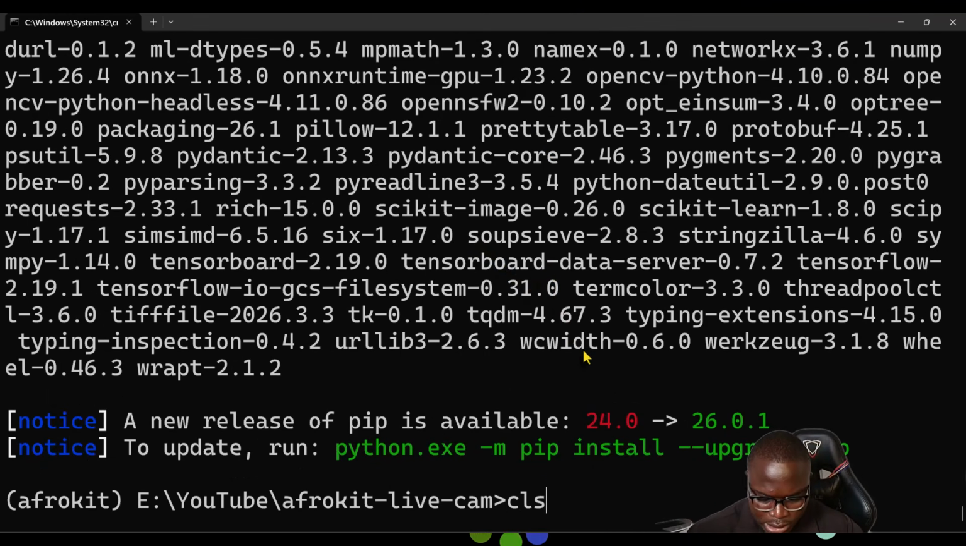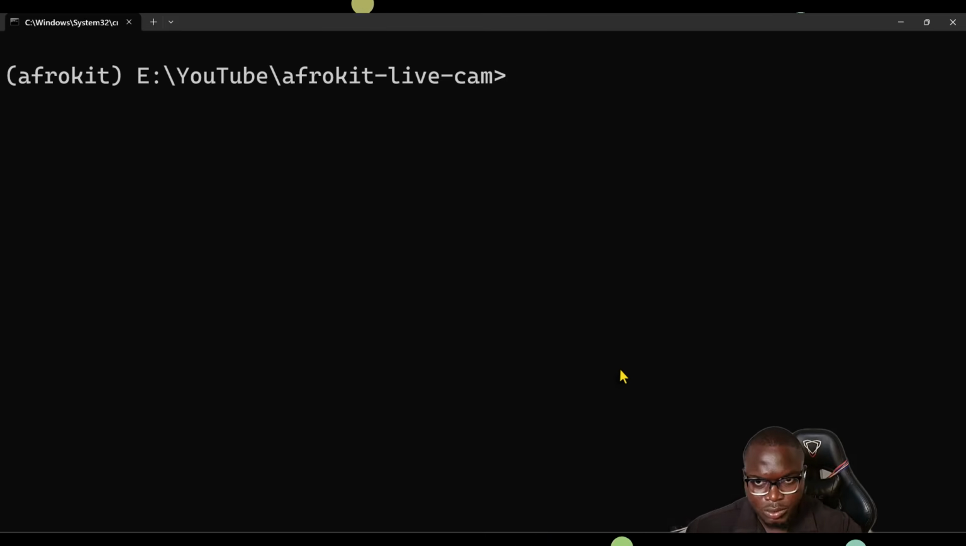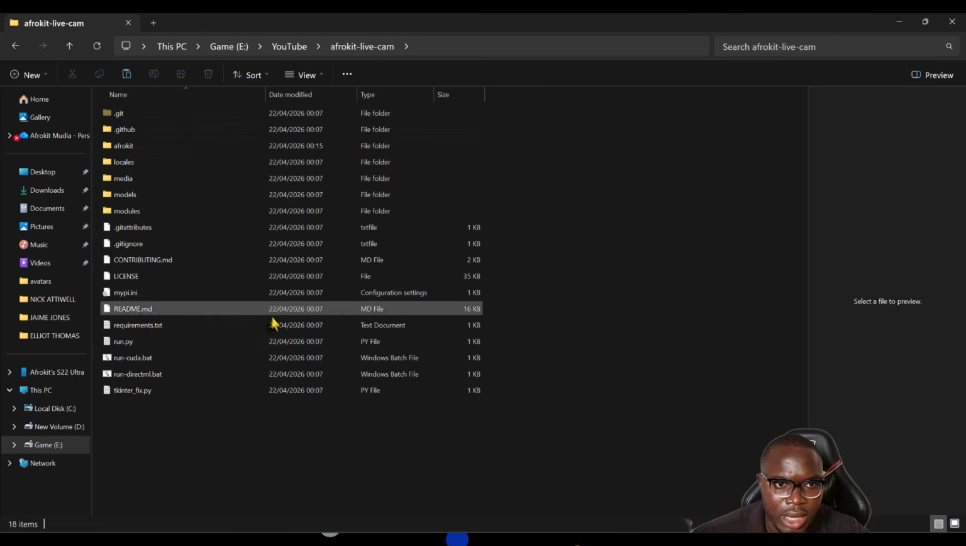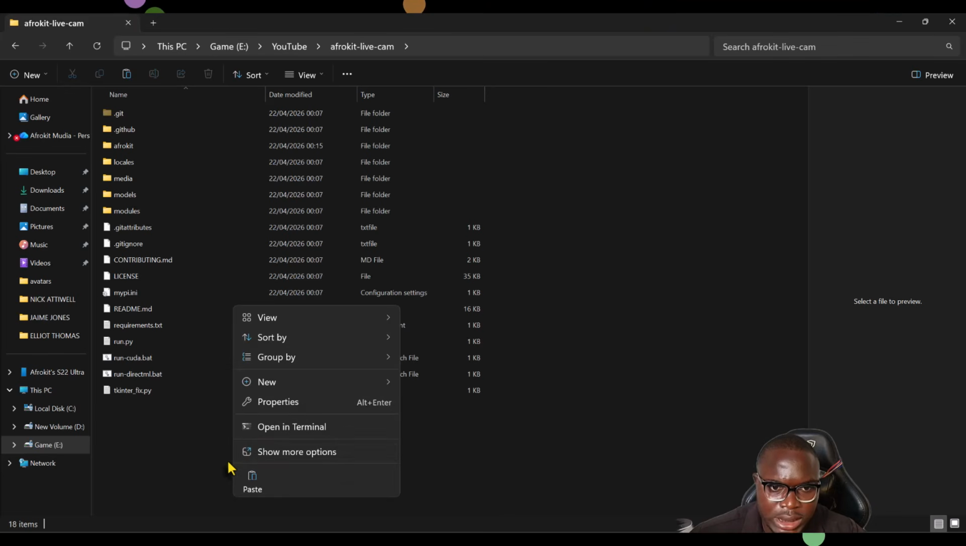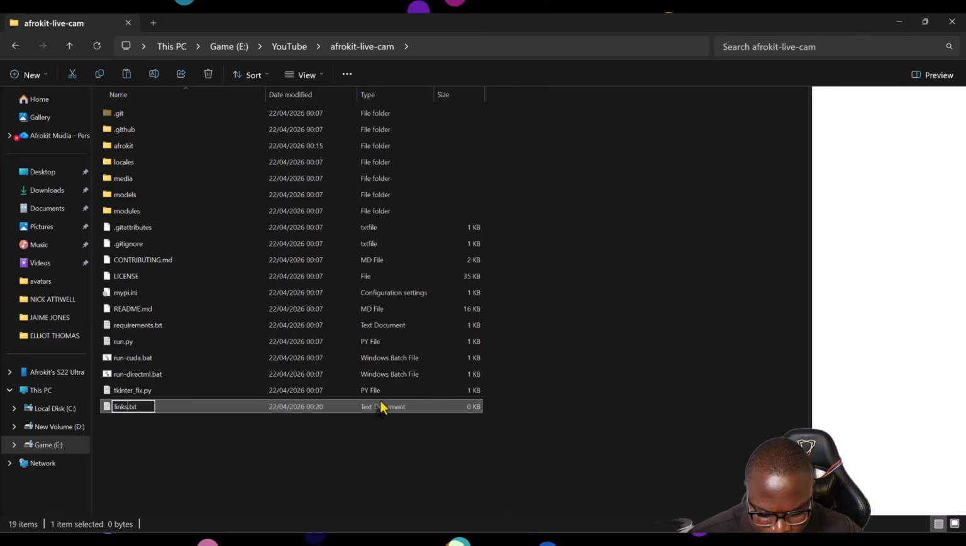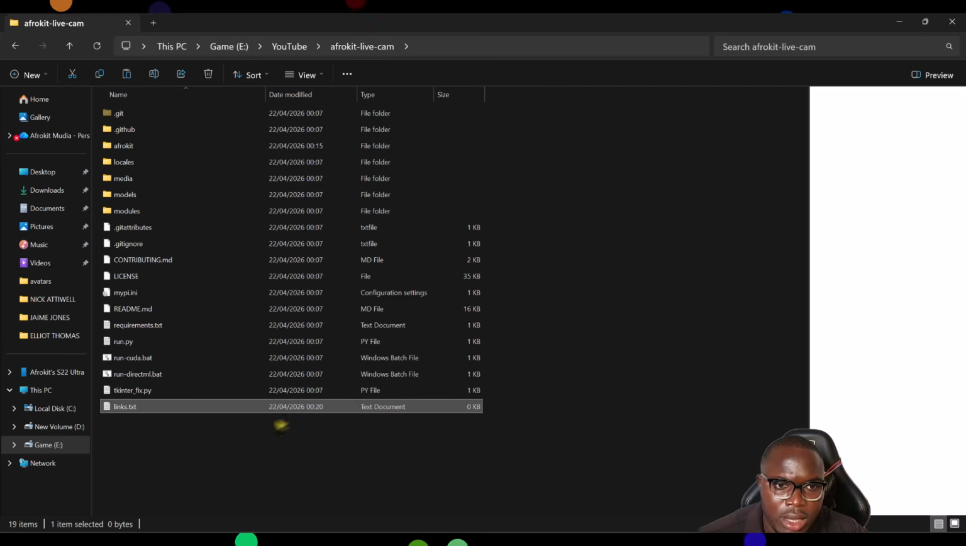Let me clear the screen. Now, the next thing to do will be to install the models. Okay, so let's come back to our file explorer. Open the AfroKit LiveCam folder, and over here what we're going to do is create a new text document and call it links.txt. Okay, links.txt. Now open links.txt in a note editor.